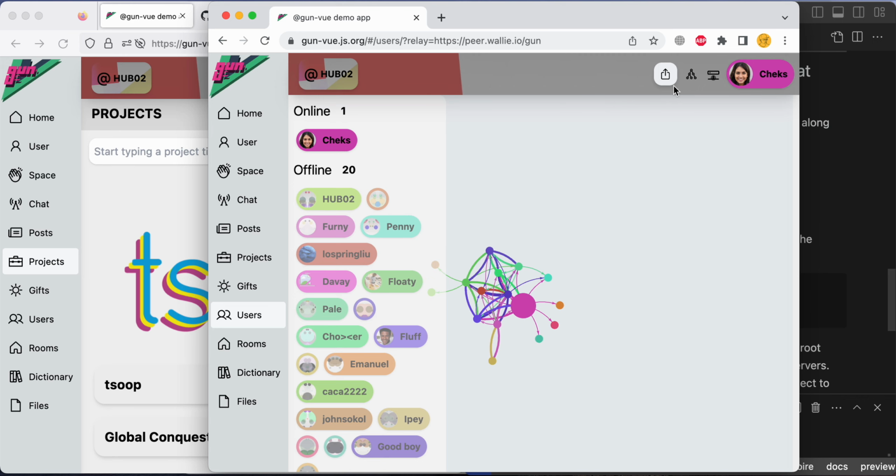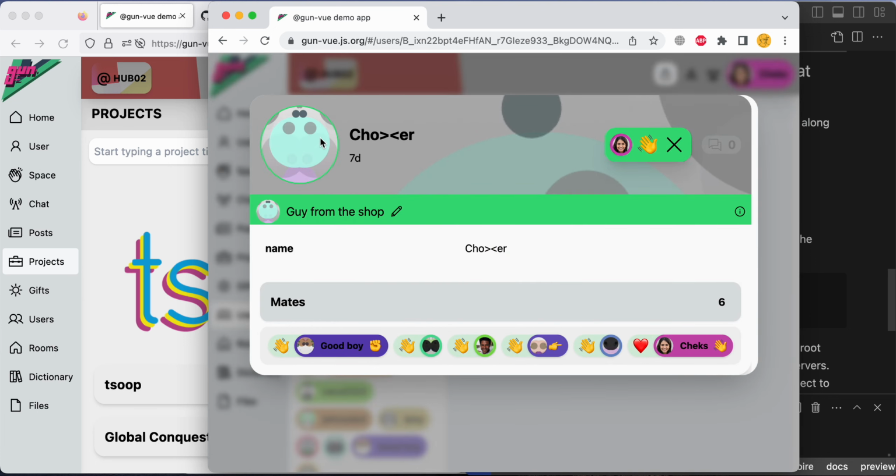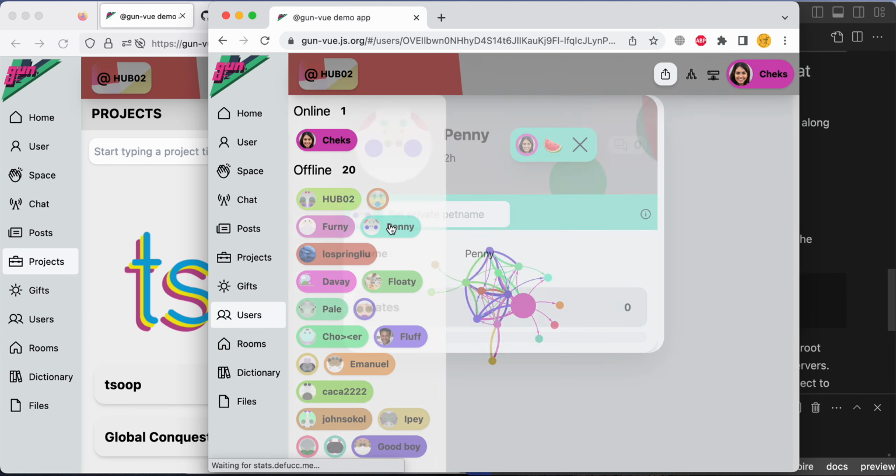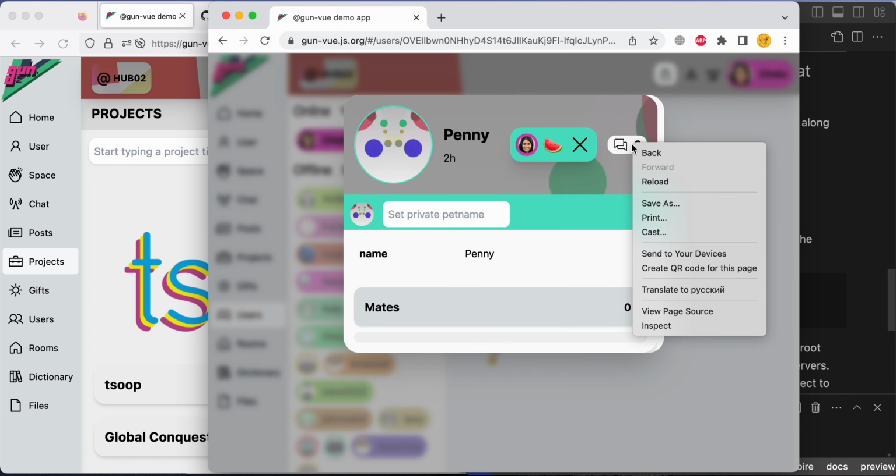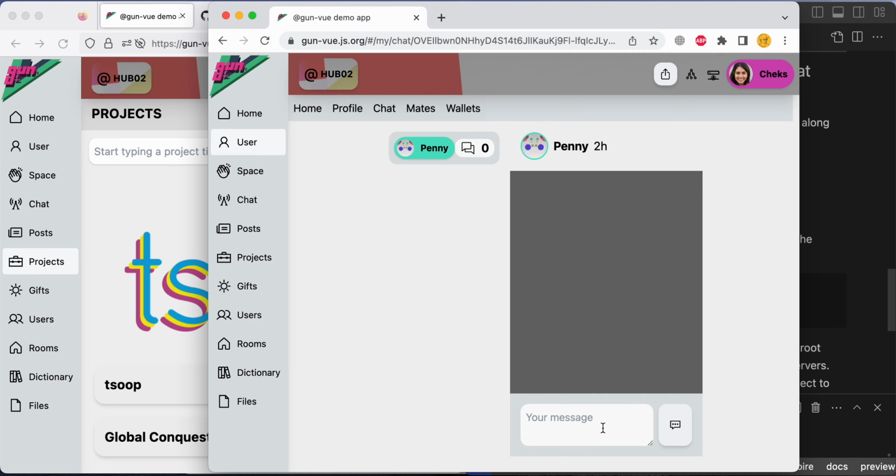Besides, you can see the gun avatar that is unique to the key pair, this user's key pair, this one in the URL. And if this user has their EPUB published, we can write them a message. So we can go here, I can say hi. So this user, Penny, will receive that.